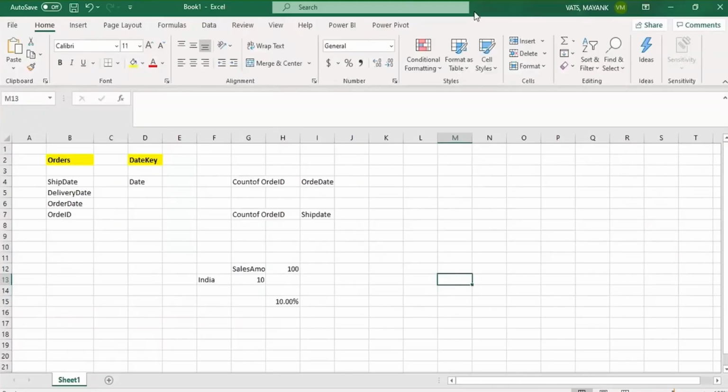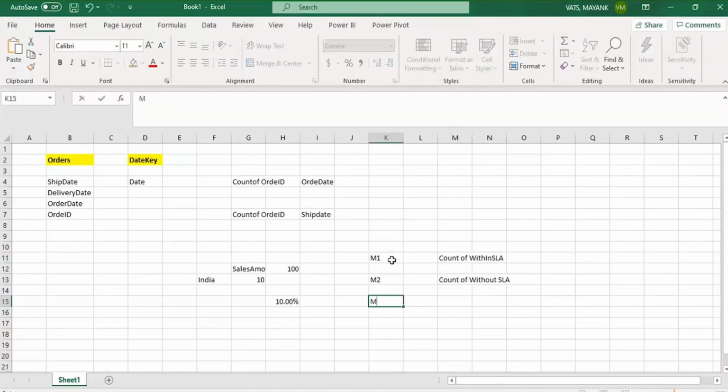Within SLA and outside SLA. So you need to create two measures: count of within SLA and count of without SLA. This is your, let's say, M1 measure 1, this is your measure 2, then you can create a measure 3. And here you can just write M1 divided by M2 or M2 divided by M1, whatever suits your calculation.